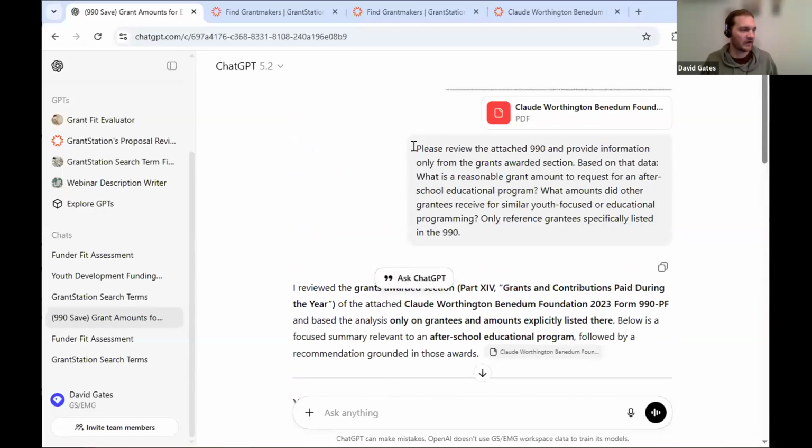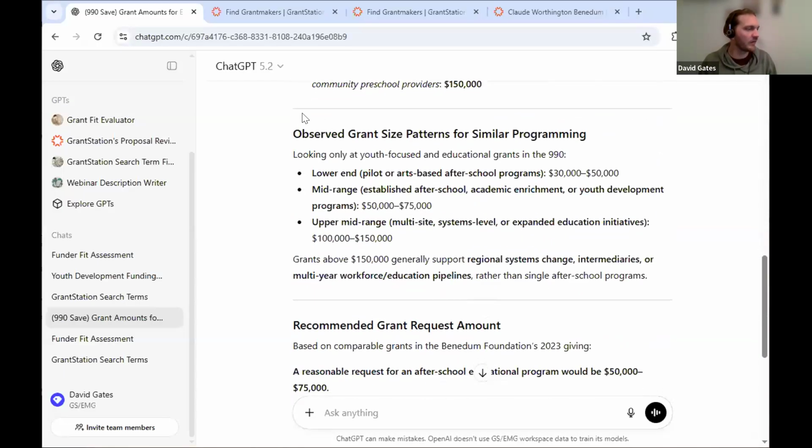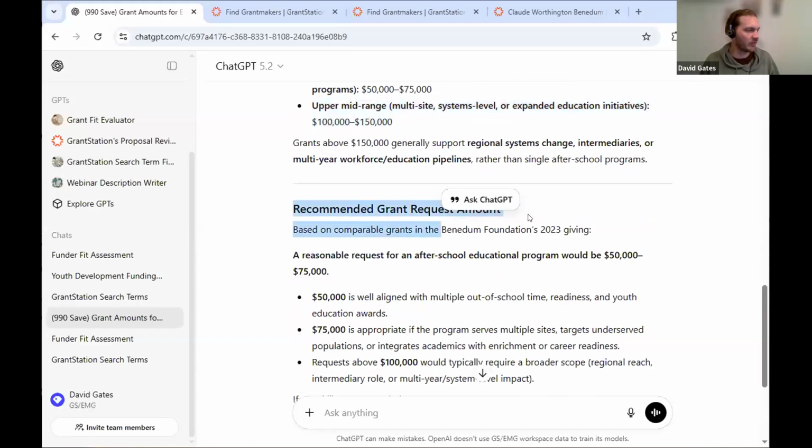Going up to the search again quickly. So this is what I inputted, MJ. This is also in the slides. So this exact prompt is in the slides, so you can review it. And then it comes down and it analyzed the grant patterns. So for example, on the lower end, pilot or arts-based projects, 30 to 50,000, mid-range and upper mid-range as well. And then it has a recommended grant request amount. So a reasonable request for an after-school education program would be about 50 to 75,000. So probably in line with what Claude Benningham might do.